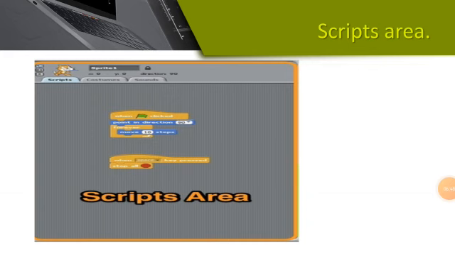Scripts area. Now, what is scripts area? In order to instruct a particular sprite what it has to do on the stage, you need to give certain instructions to it. Now, how are the instructions to be given? When you want to give instruction to a particular sprite, you have to select the instructions from the blocks palette area, drag them and drop them in the scripts area with respect to a particular sprite, so that on the basis of those instructions the sprite can perform certain actions on the stage.